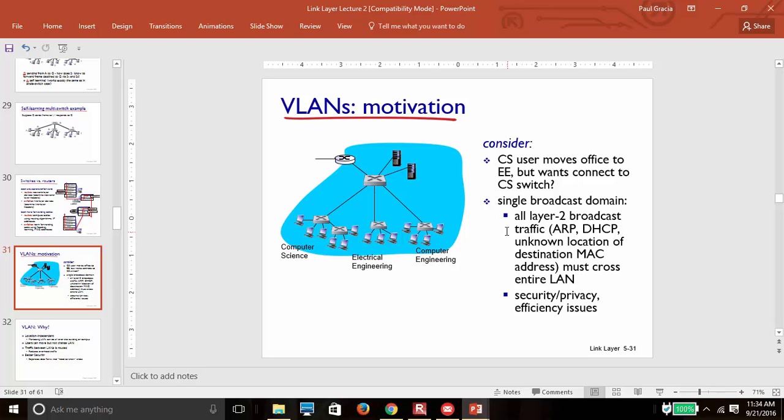So that means that all the layer 2 broadcast traffic that host would need to have access to has to traverse across this entire LAN. We may or may not want to do that. So we use the concept of virtual LANs.